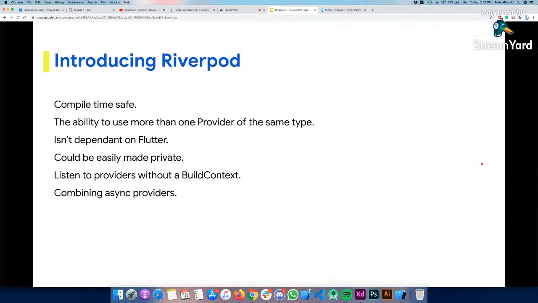Riverpod is not dependent on Flutter. We can use Riverpod with purely Dart, without depending on the Flutter libraries or the Flutter framework. And it could easily be made private, and we'll see how. We could listen to providers without a build context, and that's because Riverpod no longer depends on Flutter itself. So this is amazing. And we can combine and transform widgets, states or providers. So this is all what Riverpod is introducing that doesn't exist in provider.